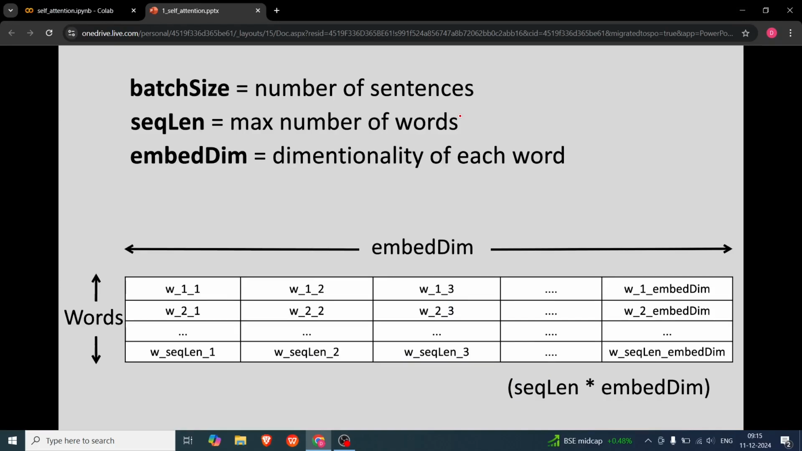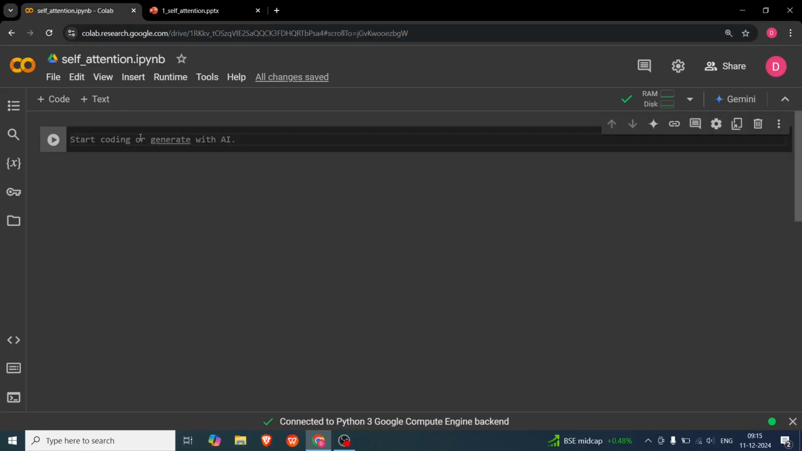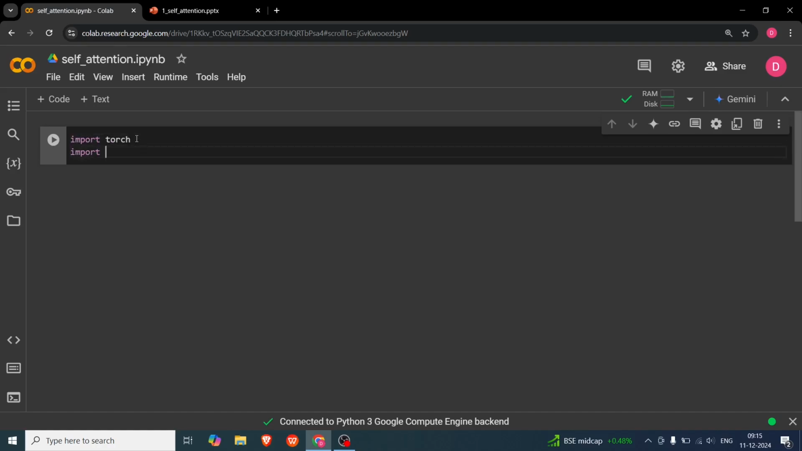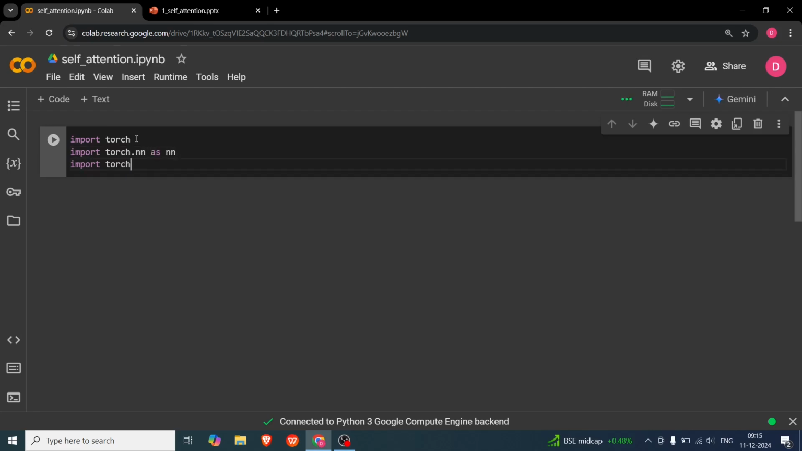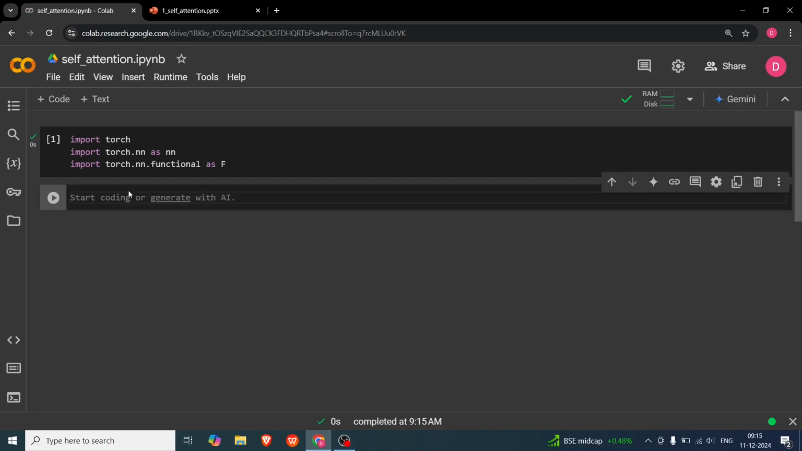Hello everyone, so in this video we'll be starting with our coding of self-attention mechanism. So let's get started. Initially we will need torch and torch.nn as nn, and we need one more thing, which is torch.nn.functional. This is basically used to write our PyTorch commands as functions.